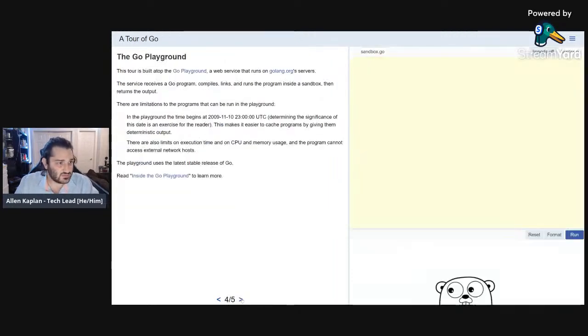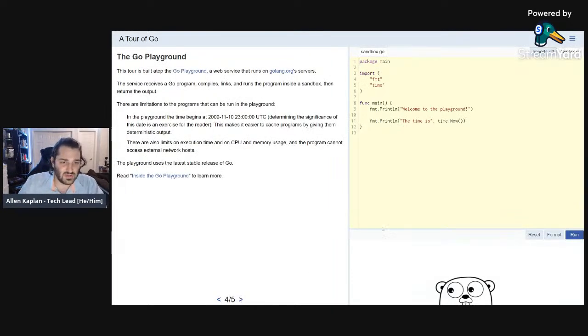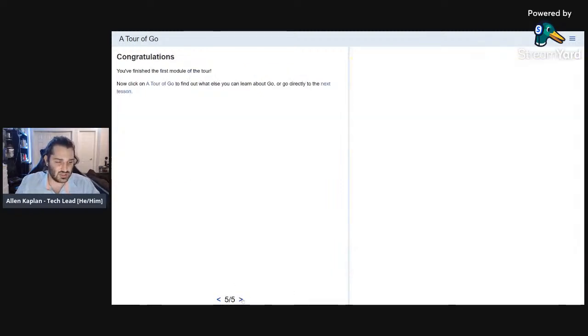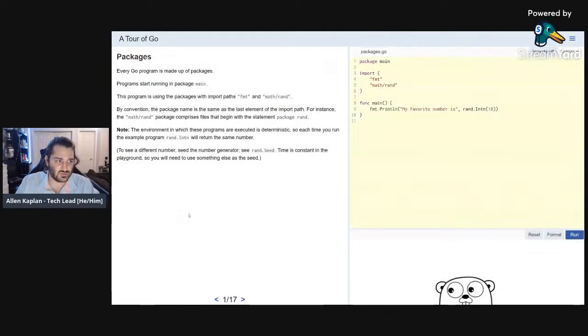It's available in lots of languages. You can download it offline. So you can see a bit more of the playground here, just during the introduction, and then that's the first module of the tour.